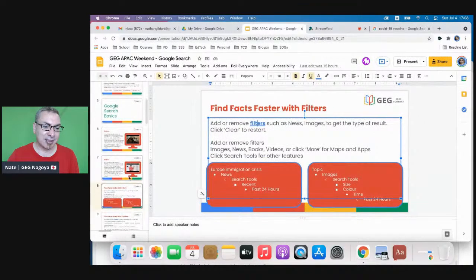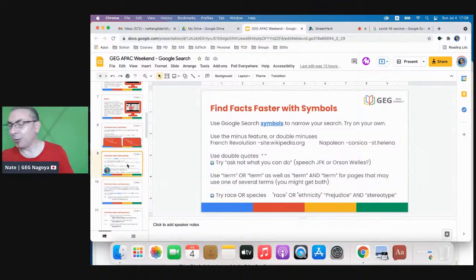So let's move on to symbols now, folks. Hey, we're actually moving along pretty quickly. I hope I'm not going too fast.